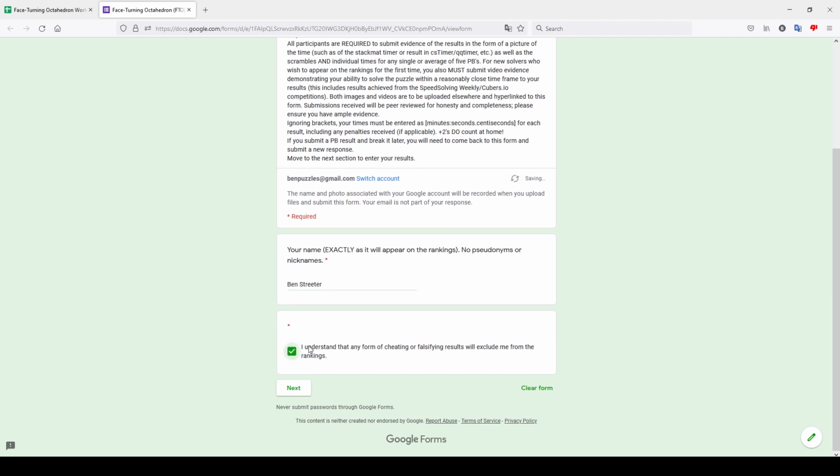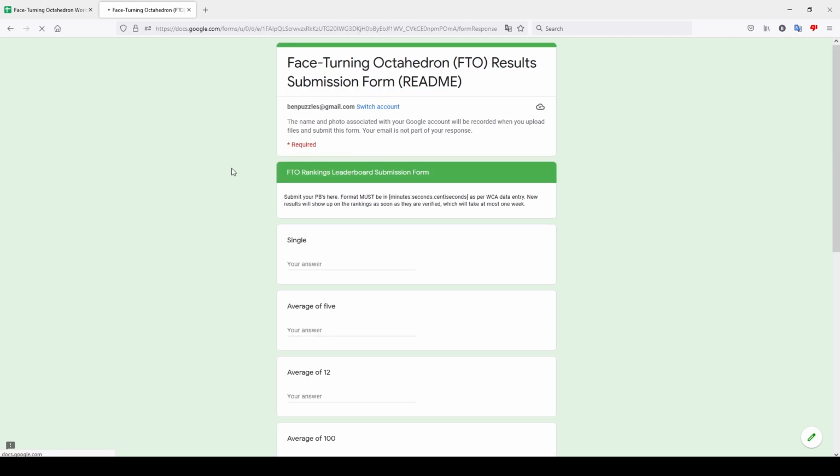And then this checkbox to ensure that you are not cheating any of your results, of course. So then we'll go ahead and move on to the next page. So this is where you're actually going to submit your times.